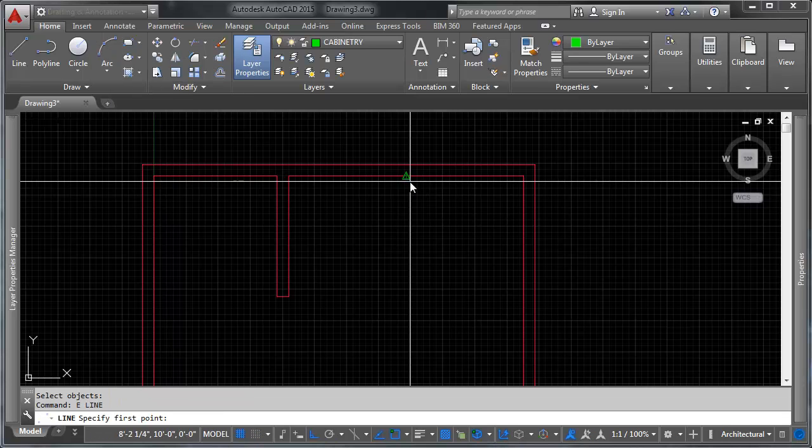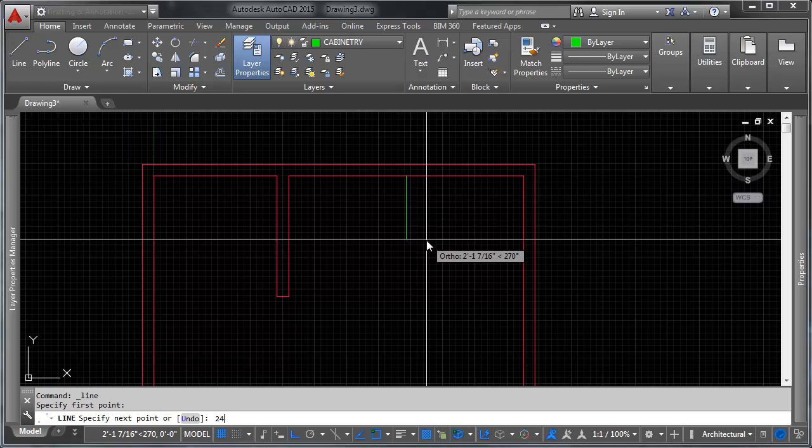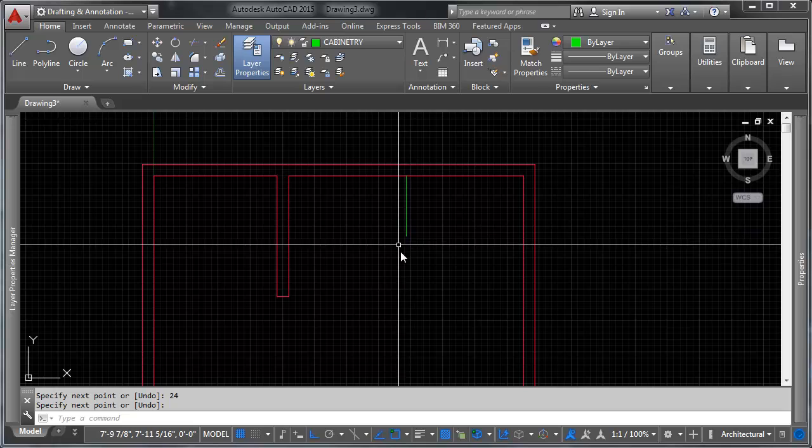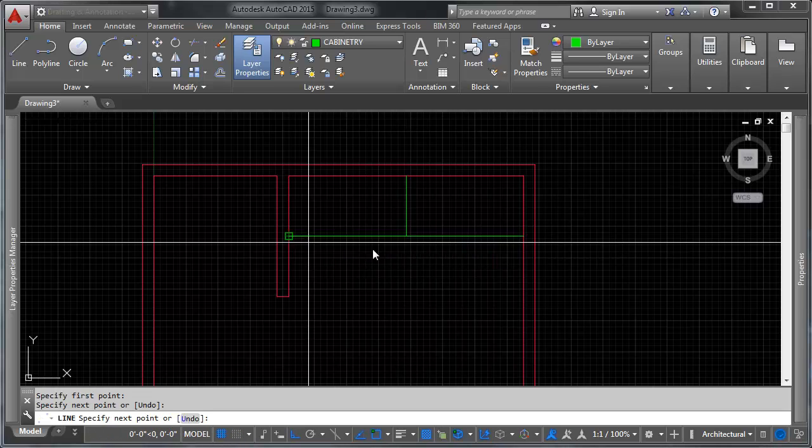So what I'm going to do is I'm just going to draw a line. Oops, sorry, here we go. Draw a line. I'm going to say 24 inches. And I'm going to draw another line. I'm going to pull this out here and draw straight across.